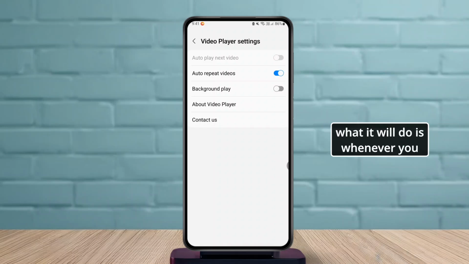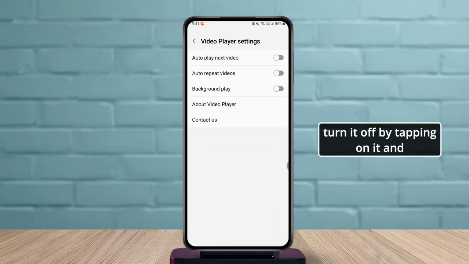And what it will do is whenever you play the video, it will repeat the video itself about maybe 2 times. You can just go and turn it on, and that should automatically turn off this option right here called autoplay next video. And that is it. If you'd like to turn it off, come here, follow the same settings and just go and turn it off by tapping on it. And that should probably do it.